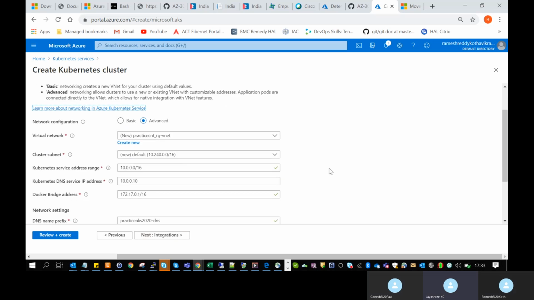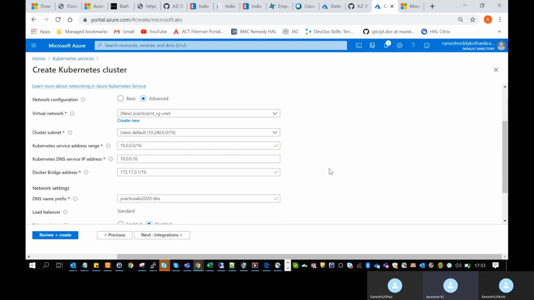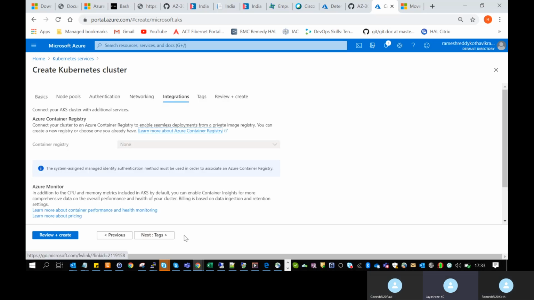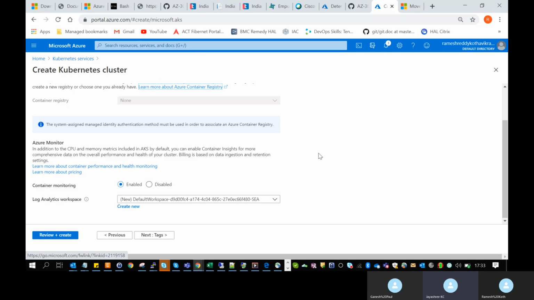Let's go to networking. Let it be all default. Core integrations. Here, container registry, we had to integrate, but that's fine. We will do that later as well. Let it be enabled. That logs will get stored in this log analytics. Yes, correct. Set up.